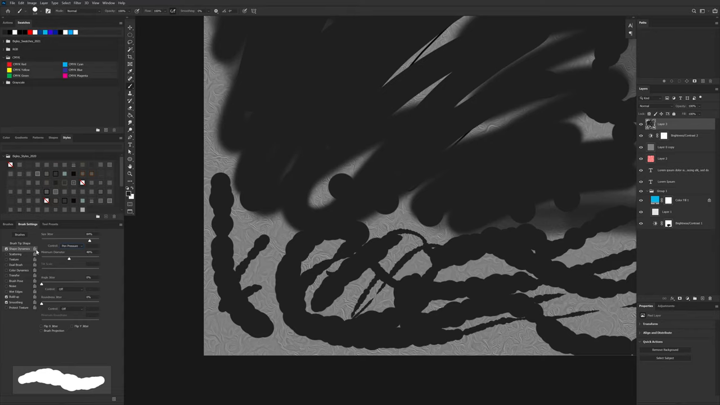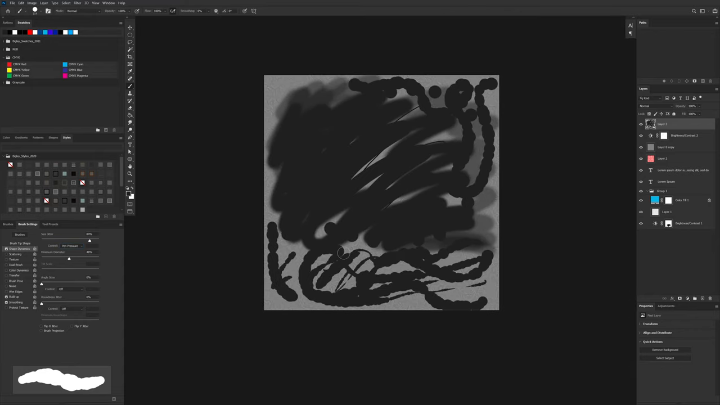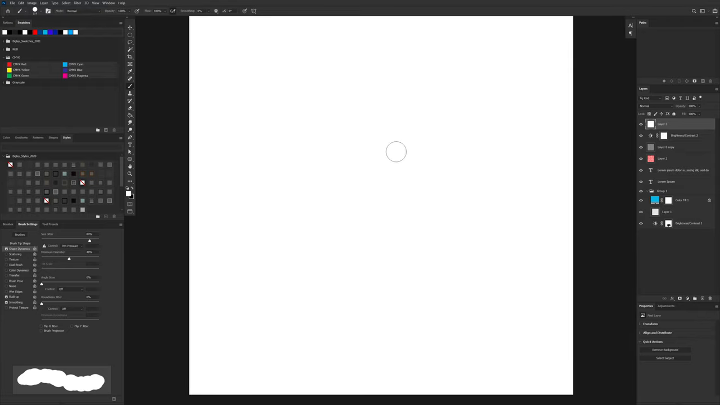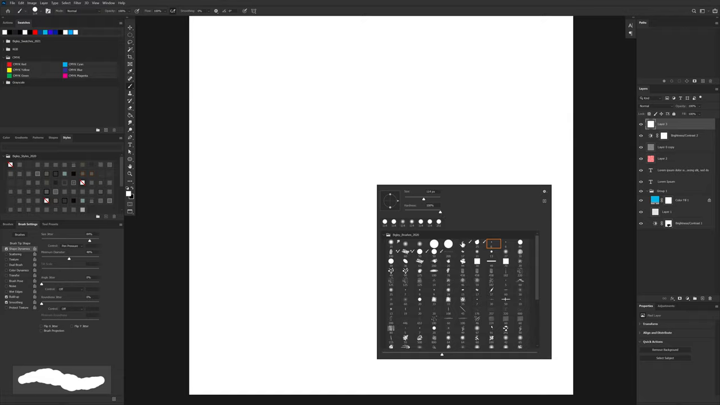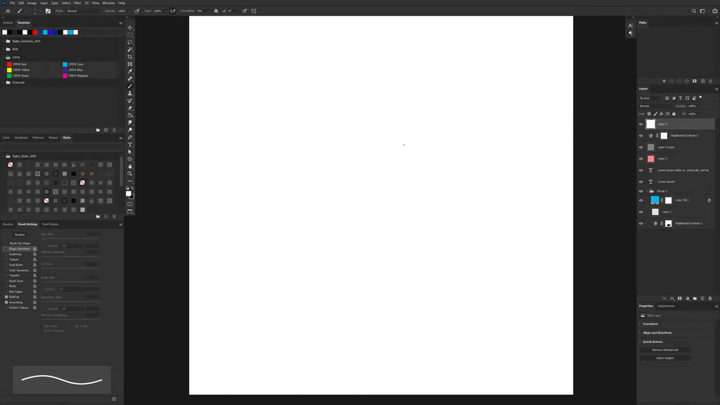If this was a different shape, which maybe we want to do, let's create our own brush shape. I'm going to fill this. Let's create a brush shape. Basic brush.